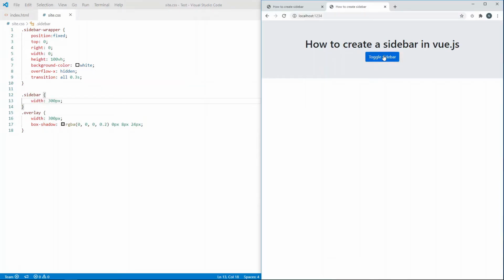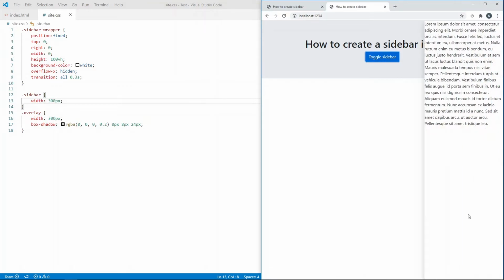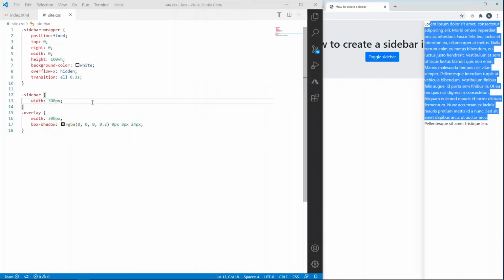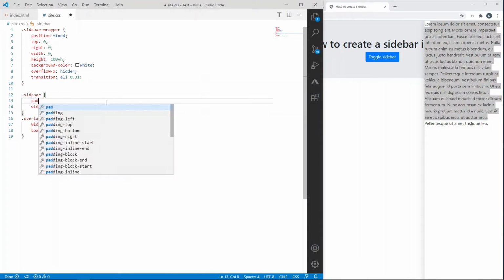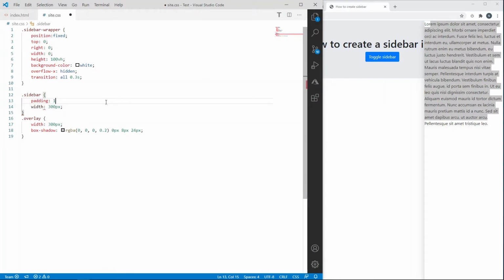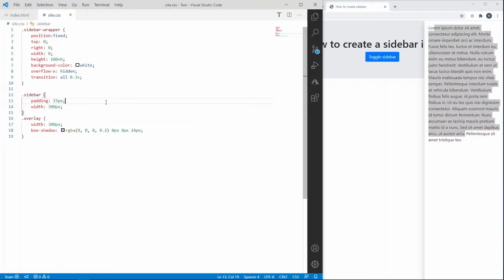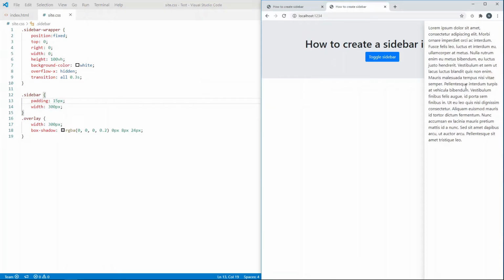Now when you click on toggle sidebar, you see that the text doesn't expand anymore. The reason is that now the width is fixed for this text. If you want, you can add some padding here as well, so it'll look nicer. So padding 15 pixel. Here you go. Now it looks much better.